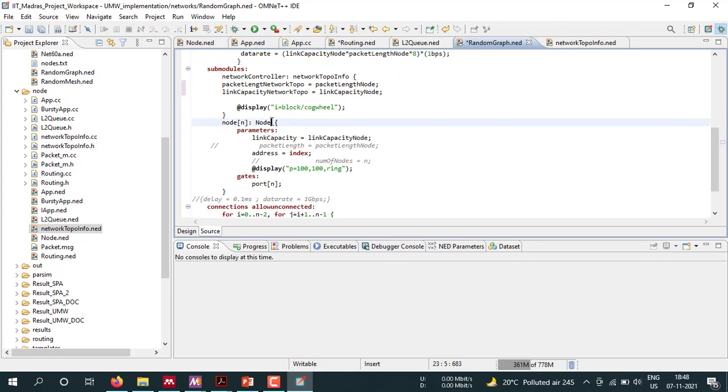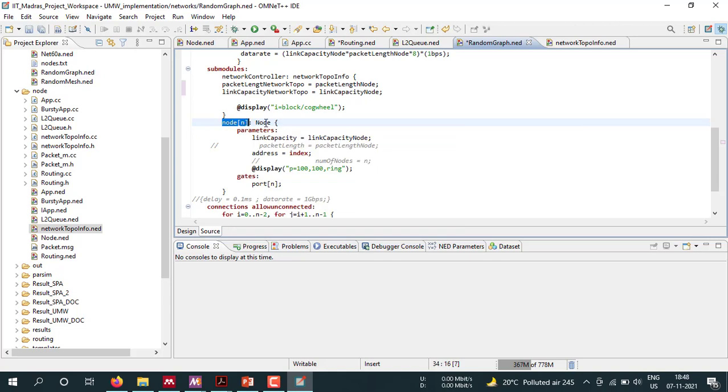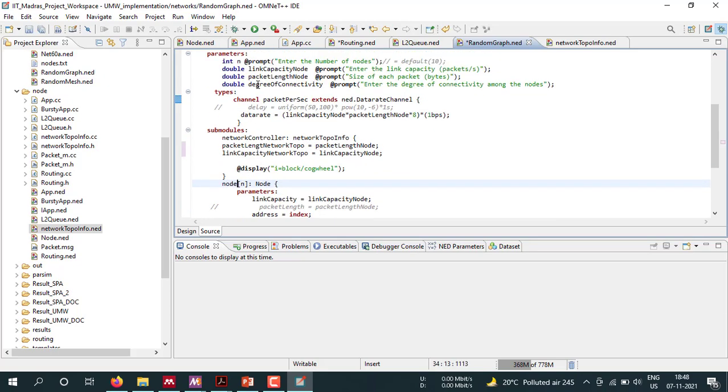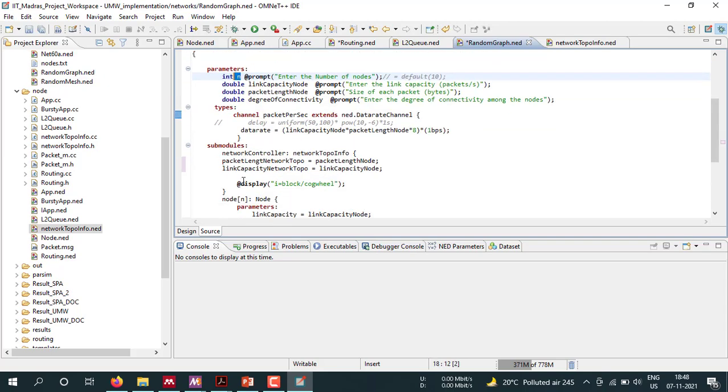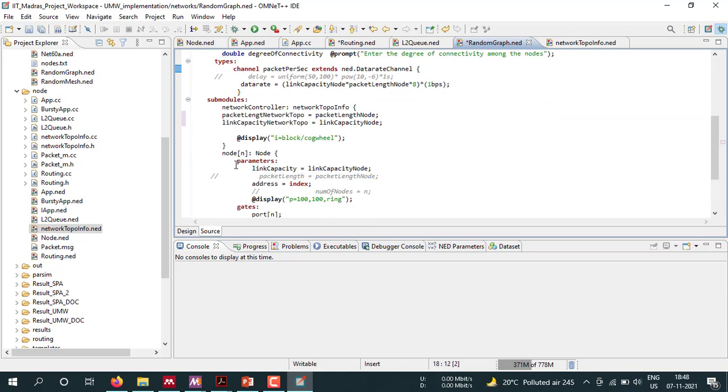Now we are inheriting node. Node is an NAD file, and we may want to make n number of nodes. All the nodes will be similar to each other, but the only difference will be their address, like an index value. So node, and here n is the input parameter. If we provide n equal to 10, then 10 nodes will be generated, because it is a node array, and all the 10 nodes will have the similar properties of that node NAD.